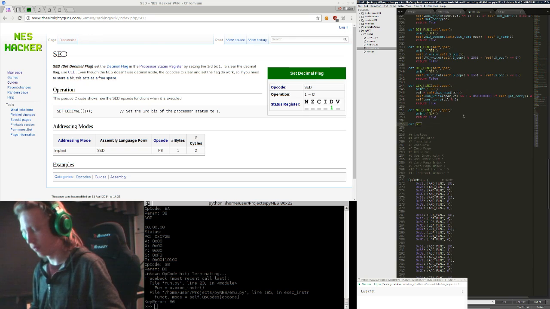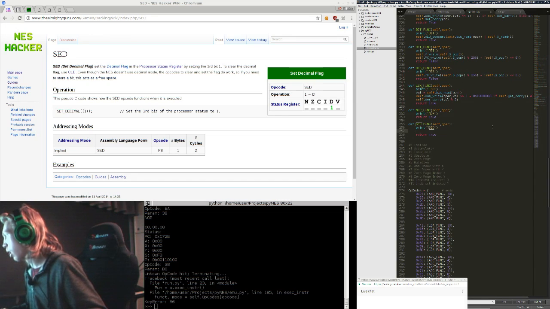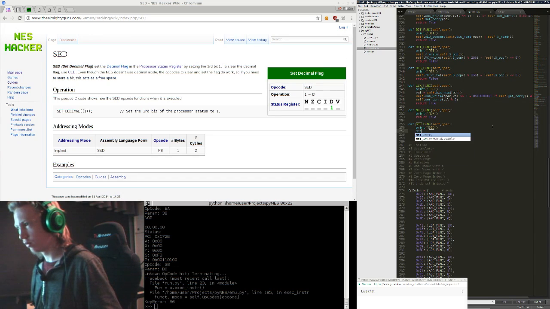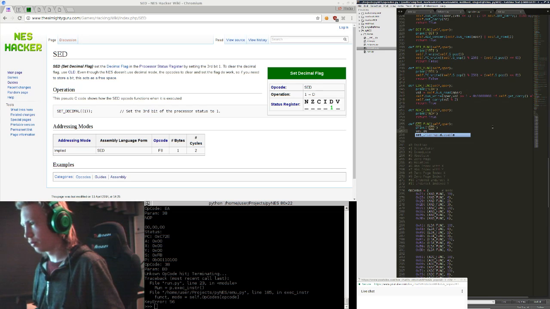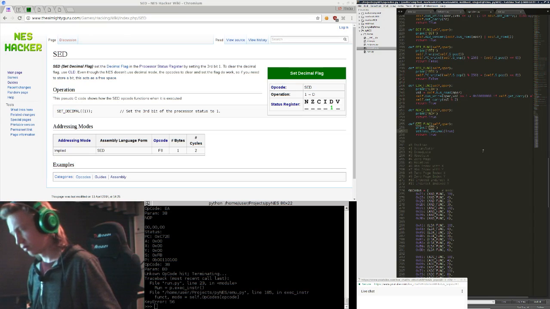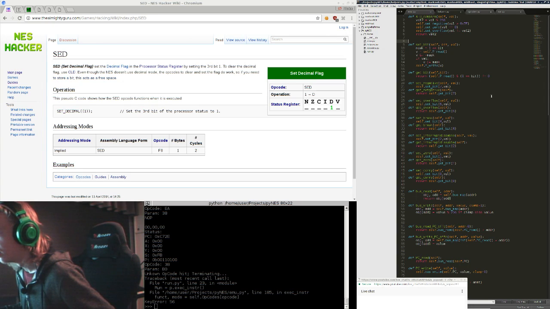Def SED func, self, operation, print SED, return true. And yeah, sets to decimal. I wouldn't think I would need that. Is it even defined? No.